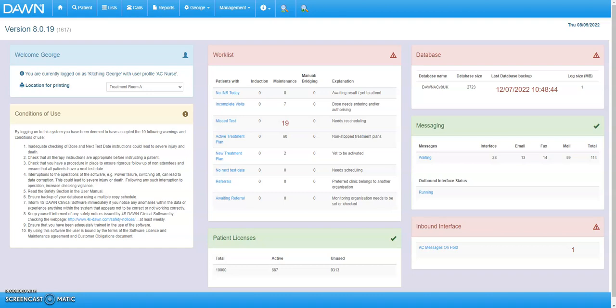Hi, in a previous video we saw how to add a patient manually into Dawn. In this video we're going to cover the scenario where Dawn is integrated with the patient administration system or the electronic patient record, and the interface has added the patient to the Dawn system. It's added all of the demographic information but none of the treatment details.